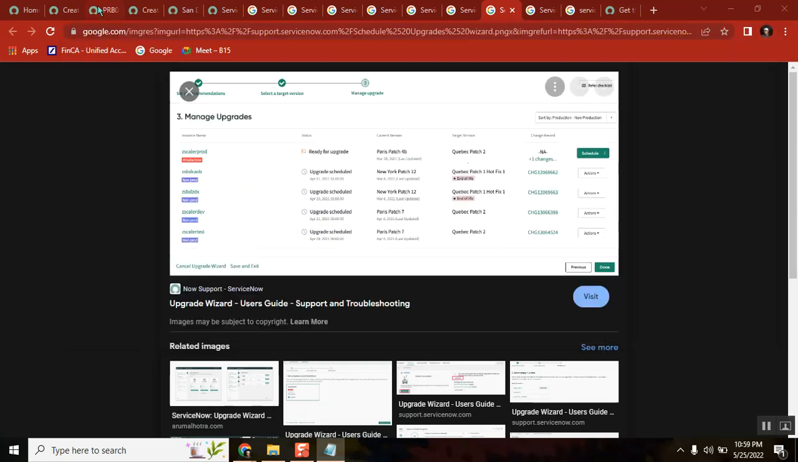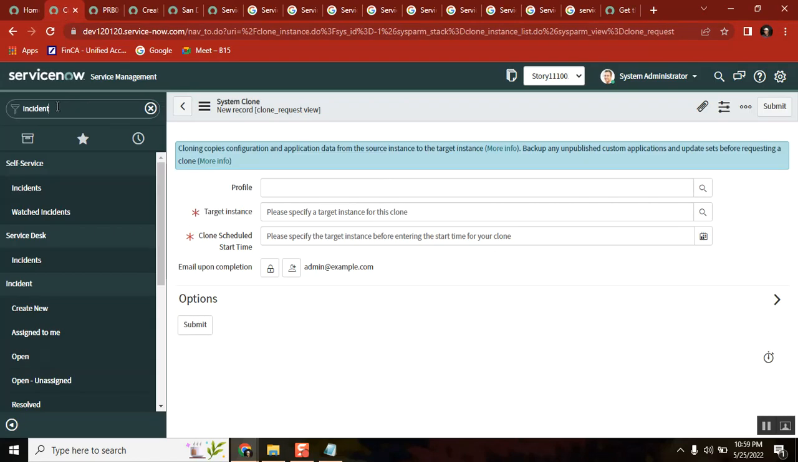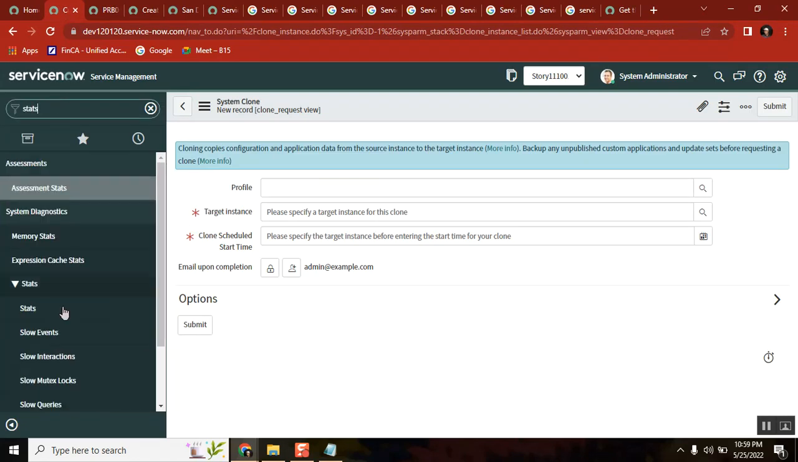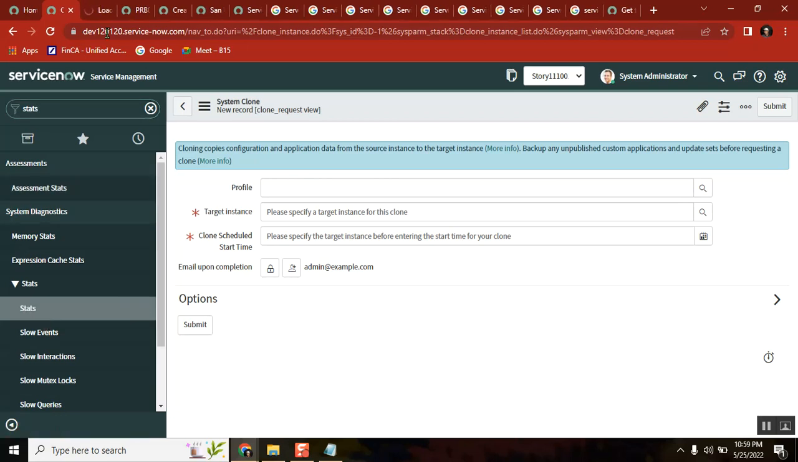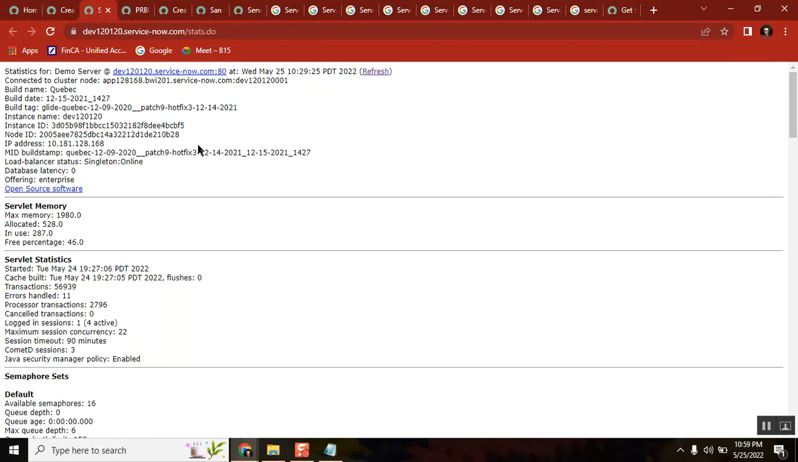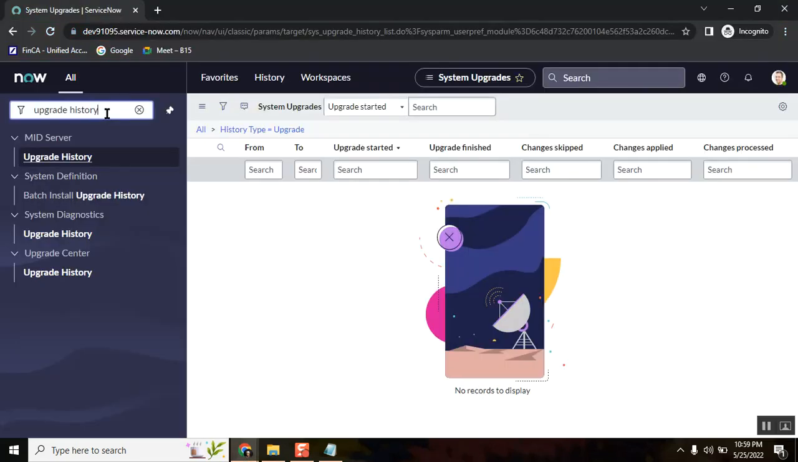Okay, very good. So here, patch one, patch two, we don't request, okay? See here, they will come automatically. They will be scheduled automatically by ServiceNow only. When you upgrade it, now give me 1 second.